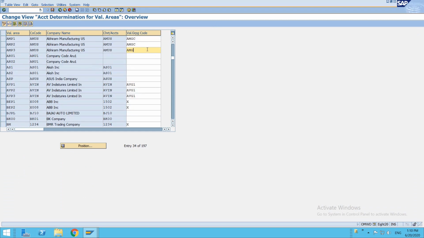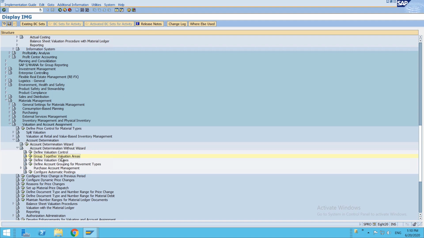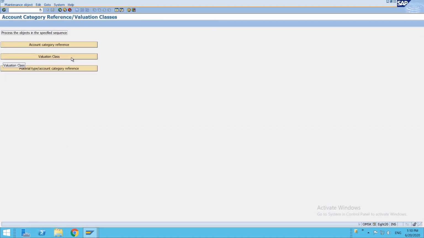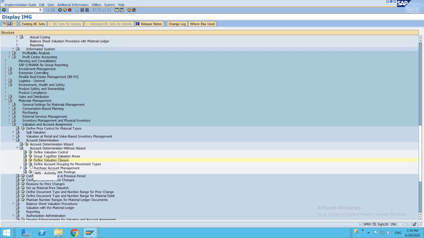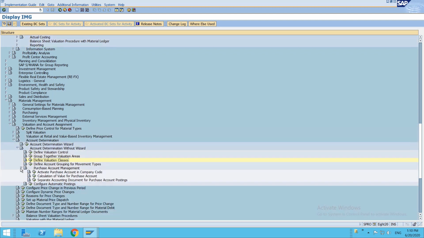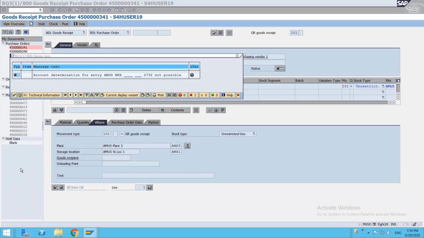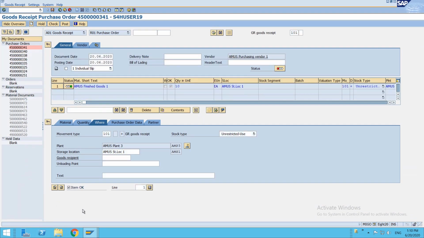So I am not creating any new groups. I am using the existing ones in this company code. Whatever the existing plans are created, I am following the same so that we need not again go through all the settings. Valuation classes are already defined. Account grouping for movement types, everything are already defined. So as we have assigned this plant to the same grouping code, all the accounts which are already assigned to this one takes place. So let us go back and let us try to save it again.